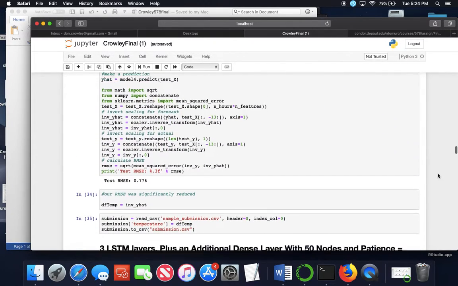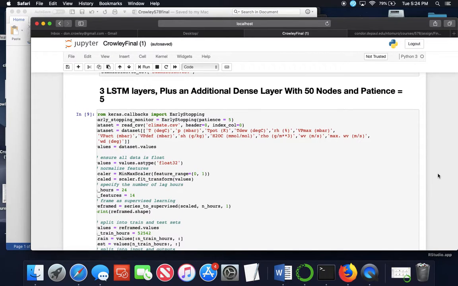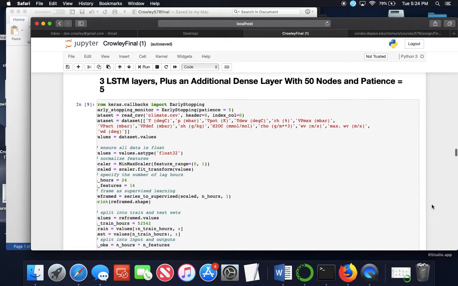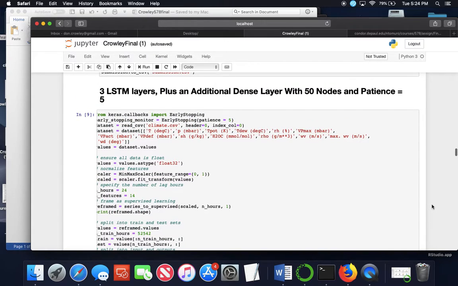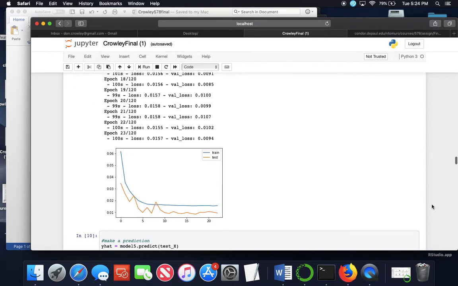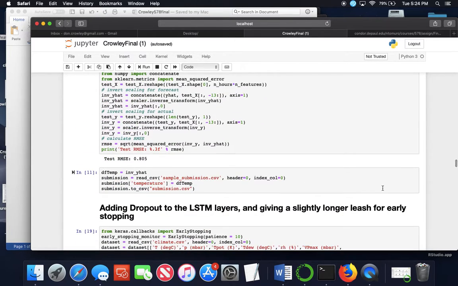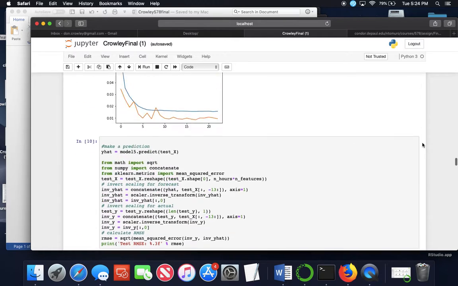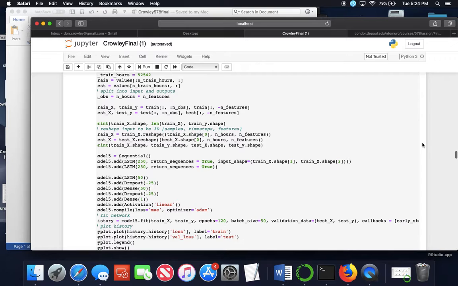Next thing I did was I decided to make it even more powerful. I ran 3 LSTM layers plus an additional dense layer with 50 nodes, with my patience equal to 5. Basically, the idea behind patience is if the testing error doesn't improve over 5 epochs, the training will stop, and that's your model. So this ran for 23 epochs before it stopped, and it was actually not an improvement. I was kind of surprised by that, given that it was a more powerful model.